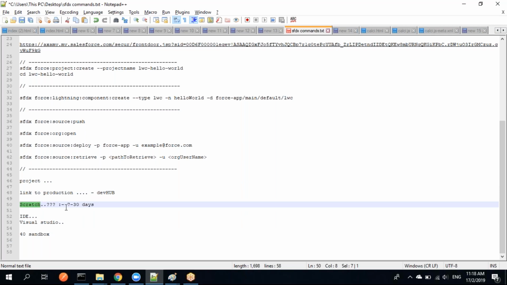Then push your code to the scratch org, start development, start enhancement, and make sure that on the 29th day you take the backup of your whole code in your local folder again, because after 30 days your scratch org will expire. Now you will have a question like, Srikanth, what if the 29th day is a Sunday, or what if I forgot to take the backup of the project from the scratch org to my local folder? So what if I forget on the 29th day? In general, you have to take the backup of your project into your local folder on the 29th day.